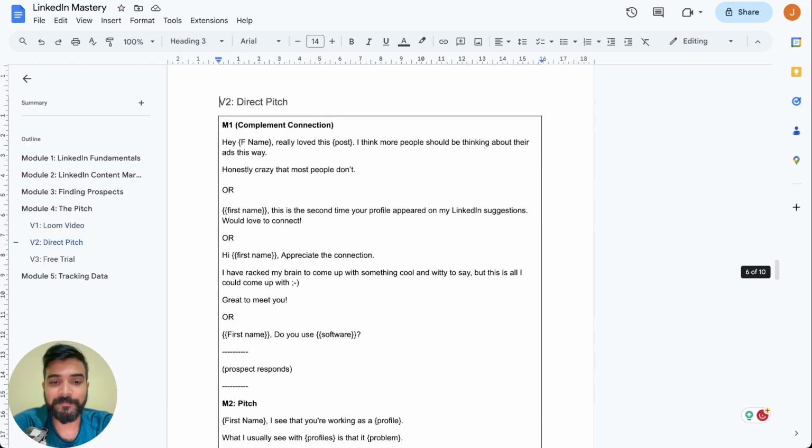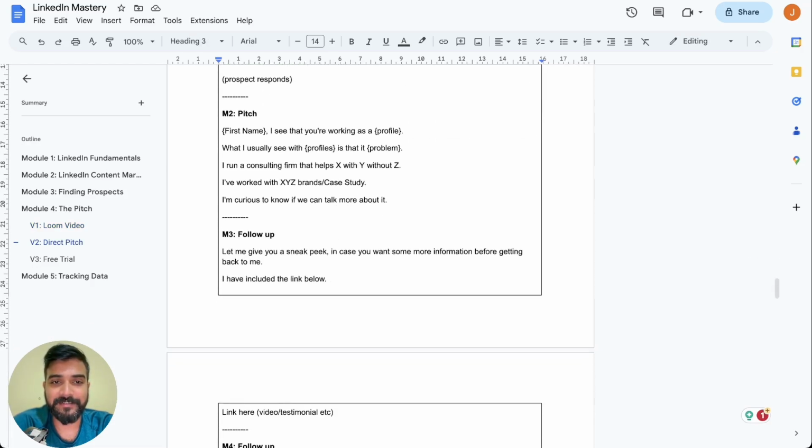Or if there is a direct pitch, you can go ahead and send this. So first name, and there is a personalized line. Instead of the last line which says, "Hey, I see that you're working as X," nowadays I've changed it. I have added a personalized line which is more open, which means like, "Hey, Jayant, I saw your collaboration with Mercedes.